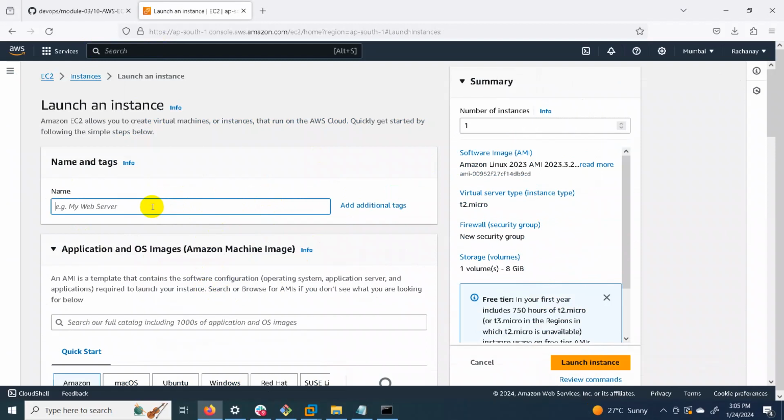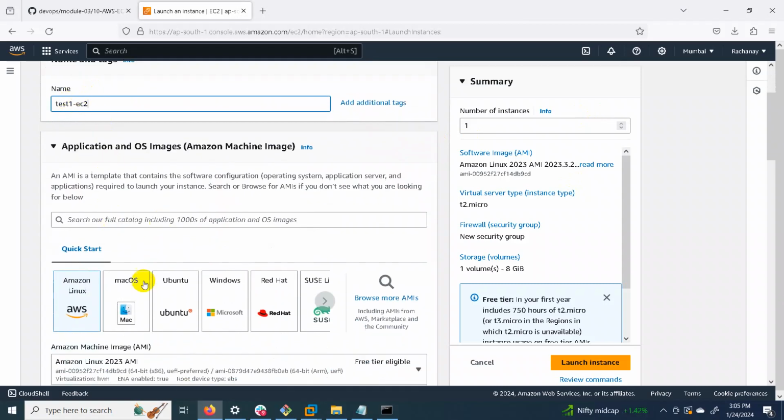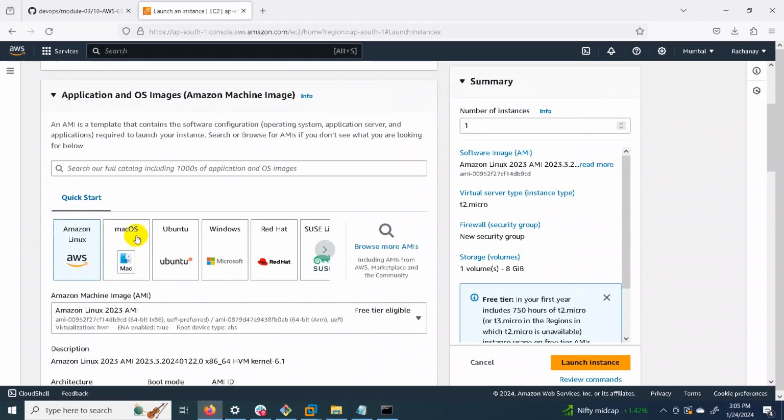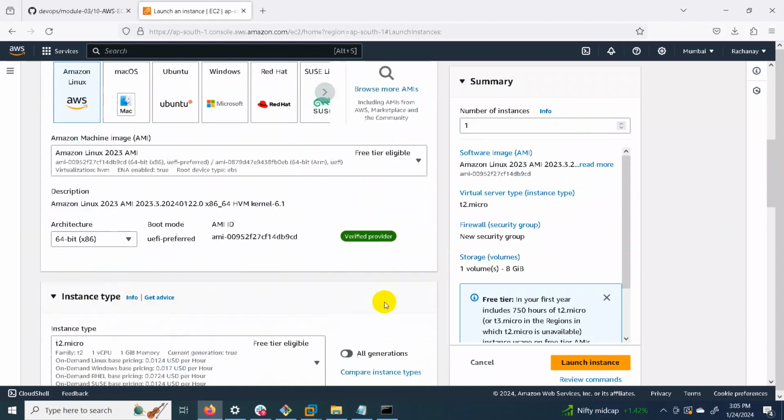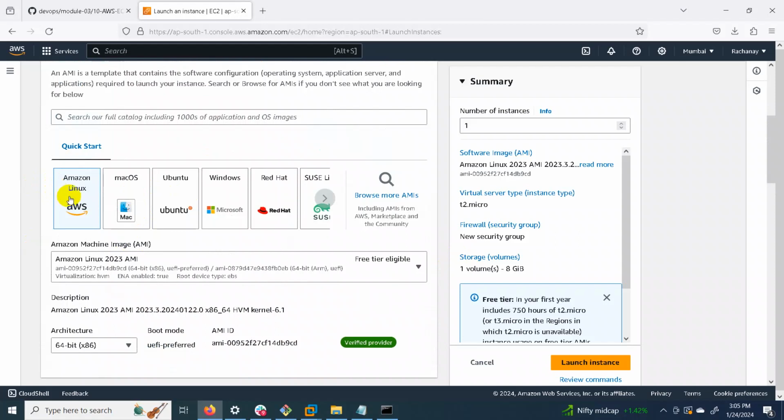We have to provide a name to this machine. So let's provide here test1-EC2. Once the name of the machine is provided, we choose which operating system we are going to install on this virtual machine. These are some images provided here. We can go with any image, but right now we are going to proceed with Amazon Linux. By default, it is selected.